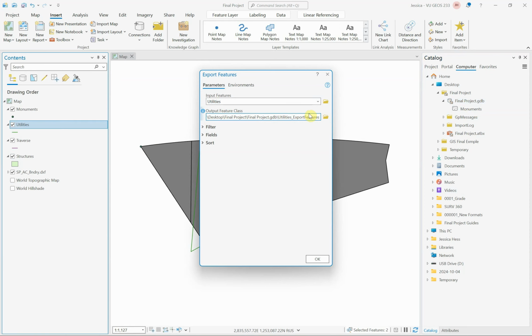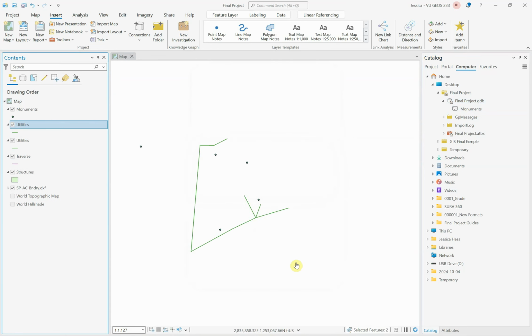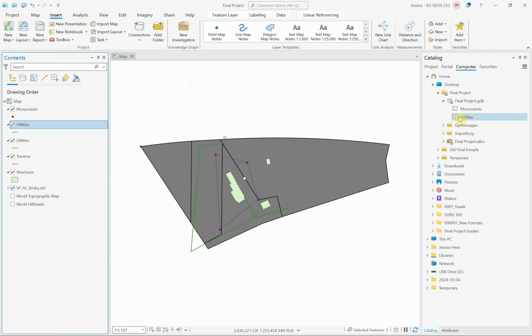It's just like with the spreadsheet with the points in it. It gives you the full file name here, but you can shorten that down to what it actually is. And then click OK. And you'll see that it's turned into a feature class and added into that geodatabase.